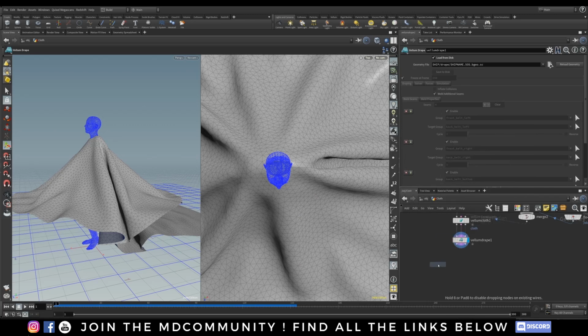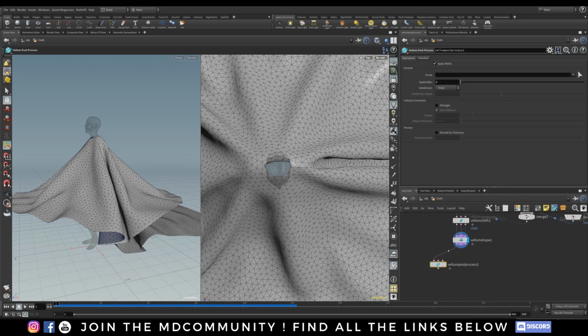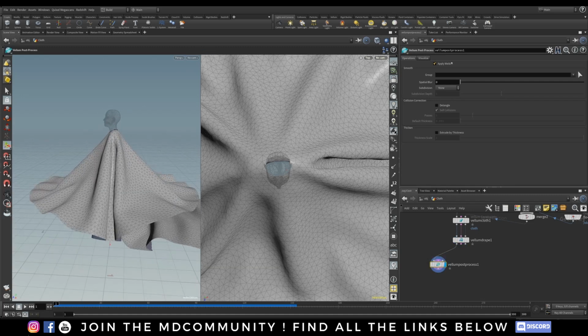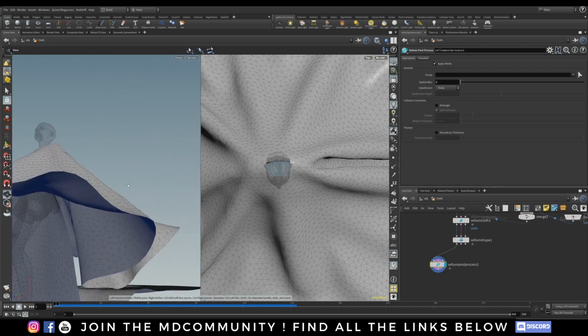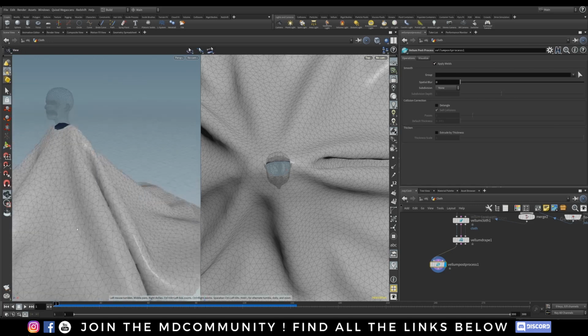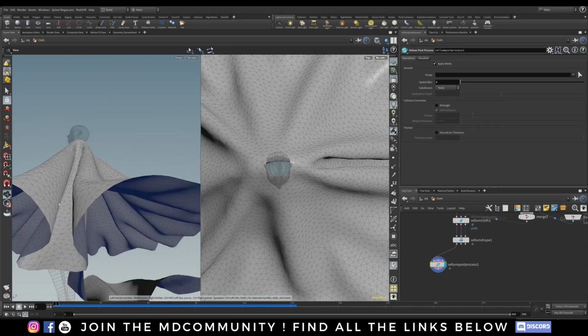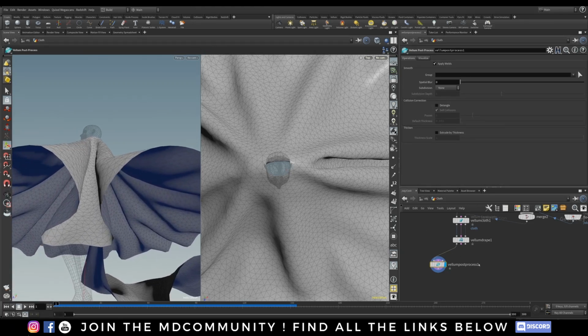Postprocess and wire only the first input. If we do this, we can see we have apply welds. This is doing one thing that we really need. Let me see if I can show you here.